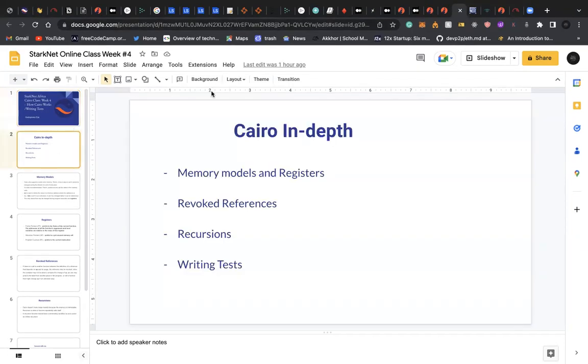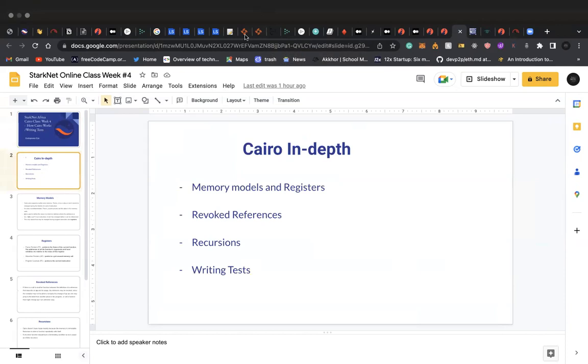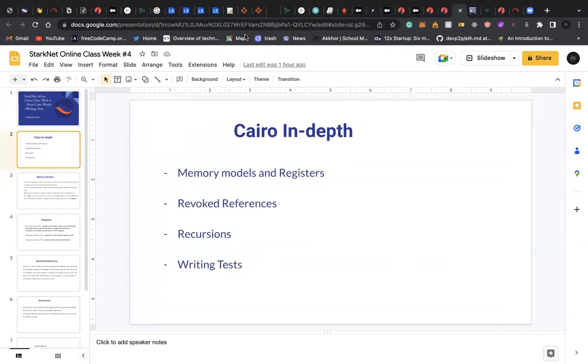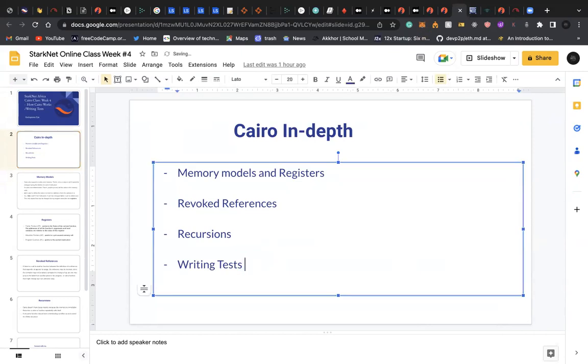Let me walk through. Can you see my screen? Yeah. All right, cool. So today we'll be talking about memory models and registers. We're talking about revoked references. We'll be talking about recursions, and we'll be talking about writing tests in Cairo using Protostar.